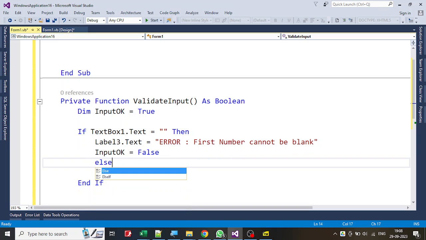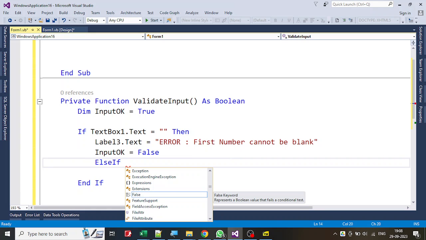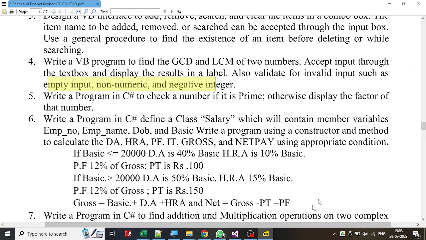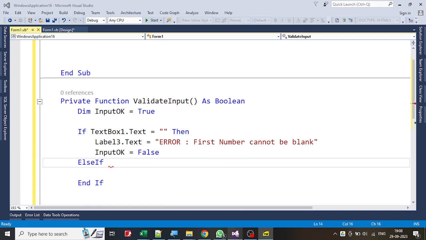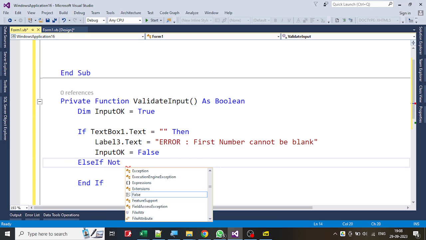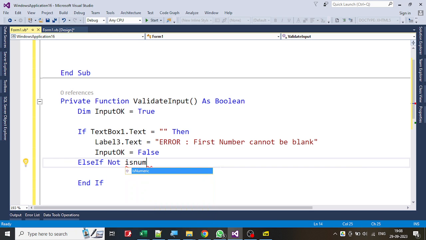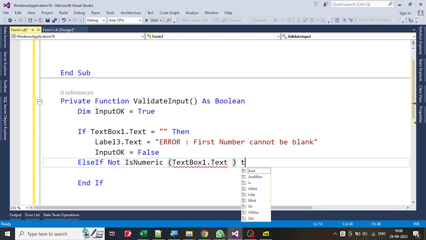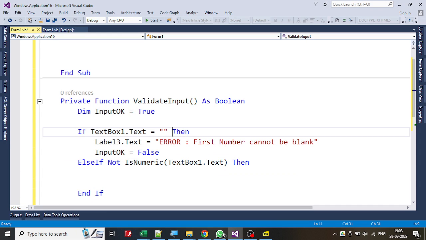Let me go for the else if. I'm going to go with the else if, and the second part of what they have said is I'm supposed to check for non-numeric. So I've checked for the empty and now I'm checking for the non-numeric. So if it is not is numeric, this is the function is numeric, text box 1.text. So what does this mean? I'm checking whether the text box is numeric.